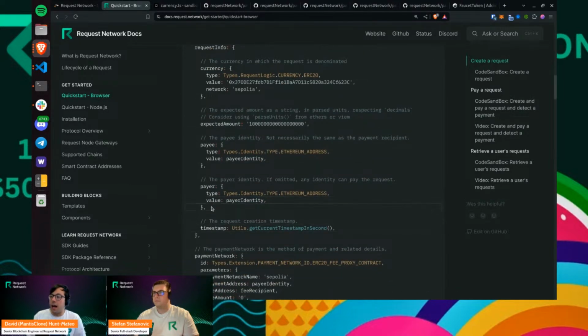We also have the option to set a payer address. The purpose for this is to have a notification in the protocol itself so that the payer is notified when a new request comes in. This is optional because technically, if you set it to null or undefined, then anybody can pay that request. It's possible to just set that as undefined.